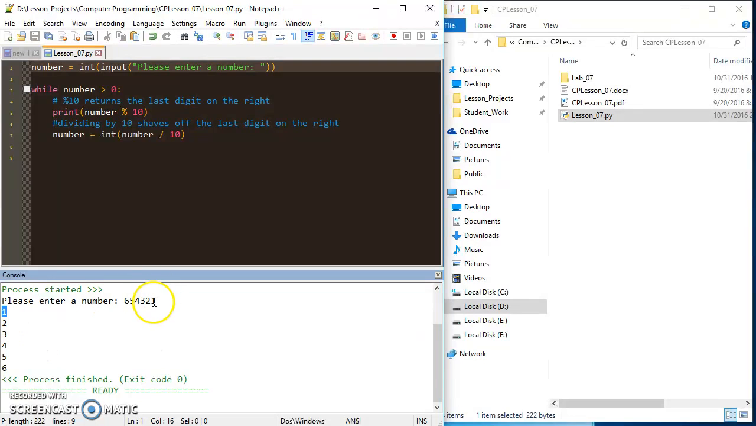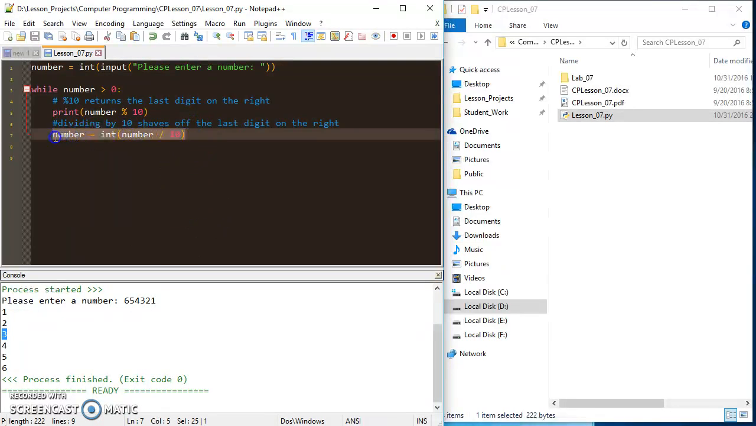So I print 1. At that point, I'm left with just a 65,432. The number on the right is going to be a 2. I do modulus 10. I get that 2 back. And the same thing. And each time that loop's running, I'm also dividing this number by 10. So each time one of these digits is going away as well.